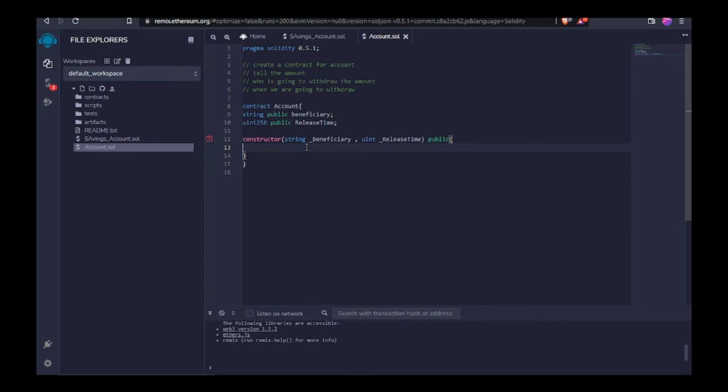and then we'll define beneficiary equals to _beneficiary, right? We are defining both of these, just mapping them over here. Release time equals to _releaseTime. Alright, before going ahead, we need to define one more thing. So we have defined the name of the beneficiary. We can give the name of the beneficiary just like this, equals to CryptoShots, yeah.